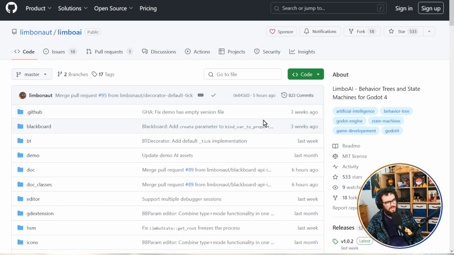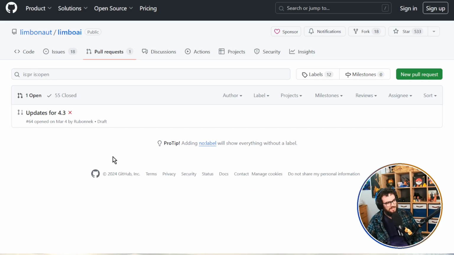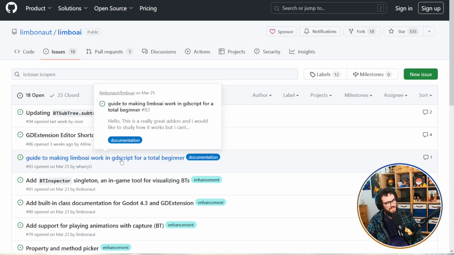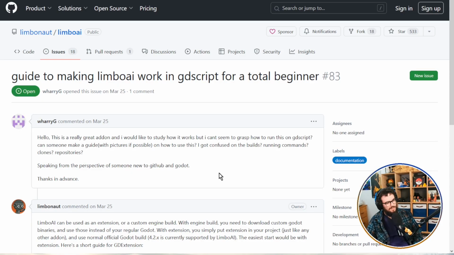Are you regularly updated? You seem to be semi-regularly updated. What kind of pull requests do you have? What kind of issues do you have? Ooh, guide to making Limbo AI work in GDScript for a total beginner. Okay. So this is somebody requesting that?